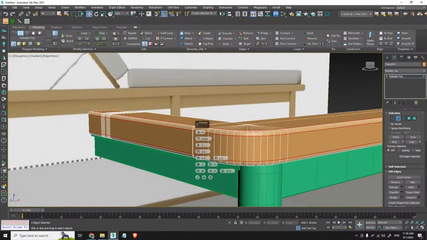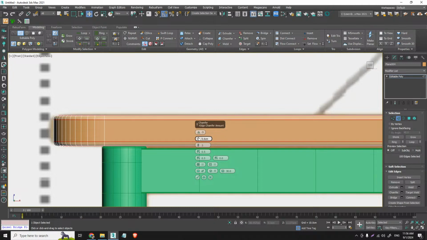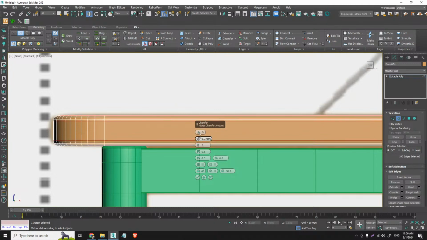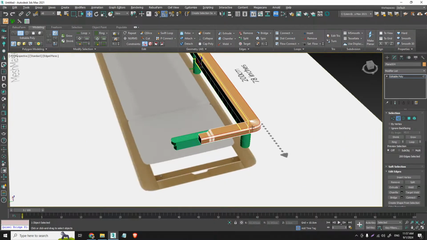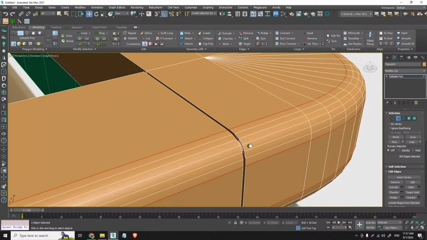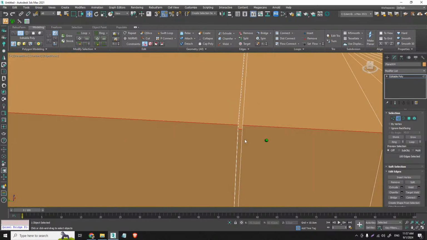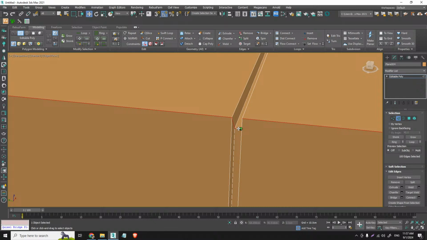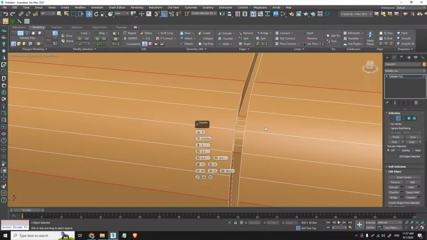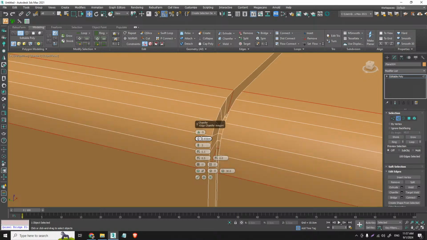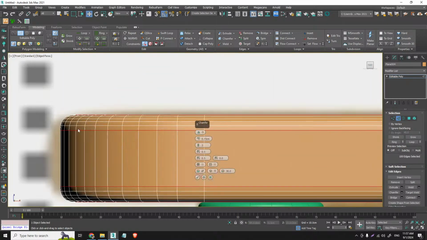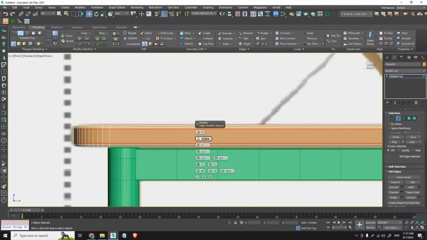Chamfer it like that. Let's go on the front view to see if we are fine or if we need a little bit more. I think here we are okay. And then I will just, oops, right here we got some problems. Maybe we can, let's chamfer it once again. Yeah, if we go for 0.7, I think that's better.